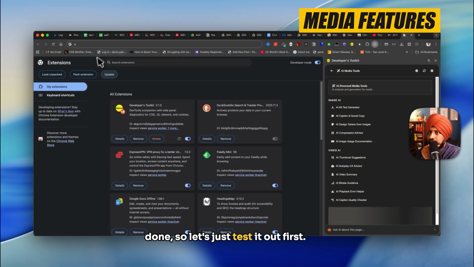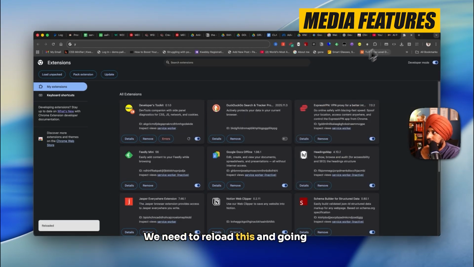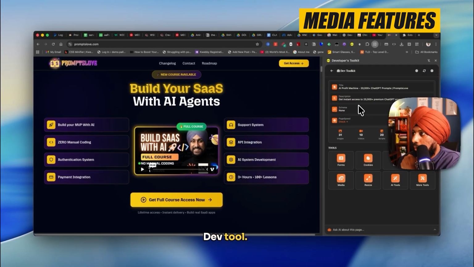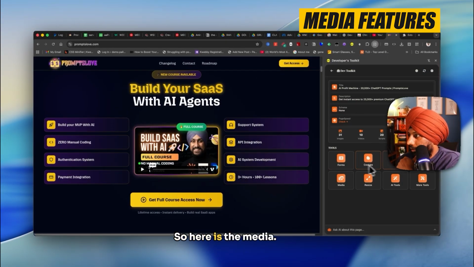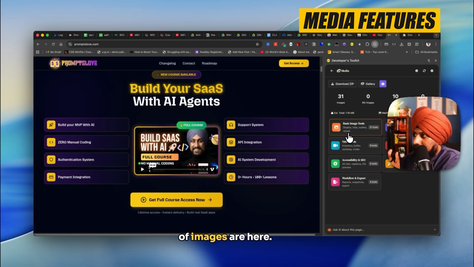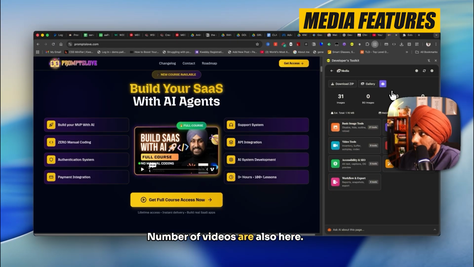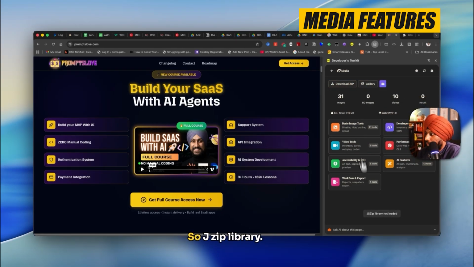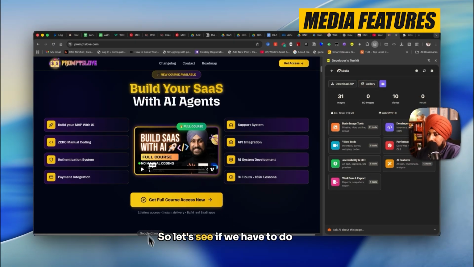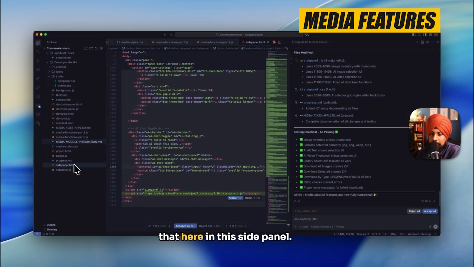So let's just test it out. First, we need to reload this, and going forward to my website fromslove.com, and let's activate this web dev tool. So here, the media. Yeah. So now it says number of images are here, number of videos are also here. So there's also a few options here, which is download zip. So the JSZip library is not loaded, so I think we need to add one. So let's see if we have to do that here in the side panel.